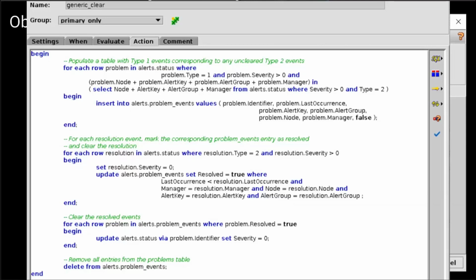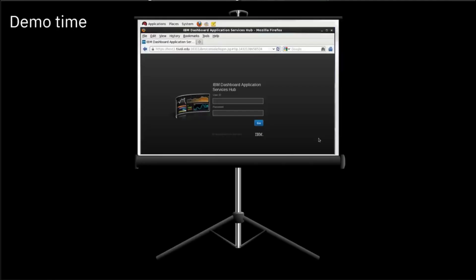And then the good old delete clears automation will come along and delete all these cleared events after 2 minutes, after they have been sitting there for 2 minutes. Over to you, Fred, to show us the generic clear automation in action.